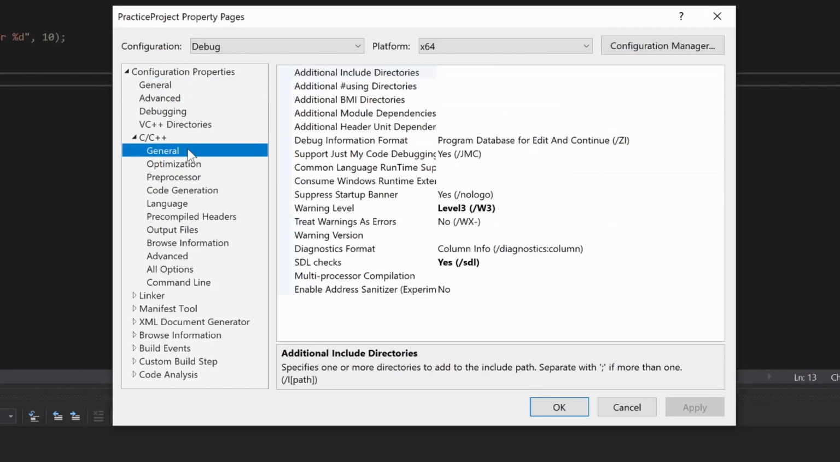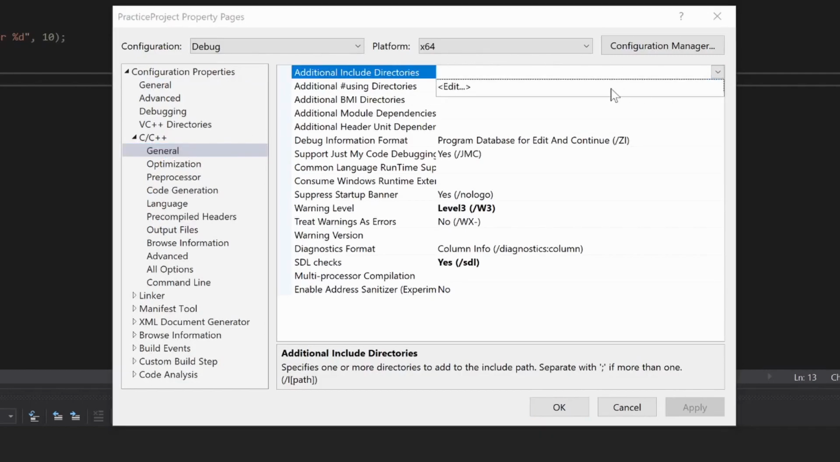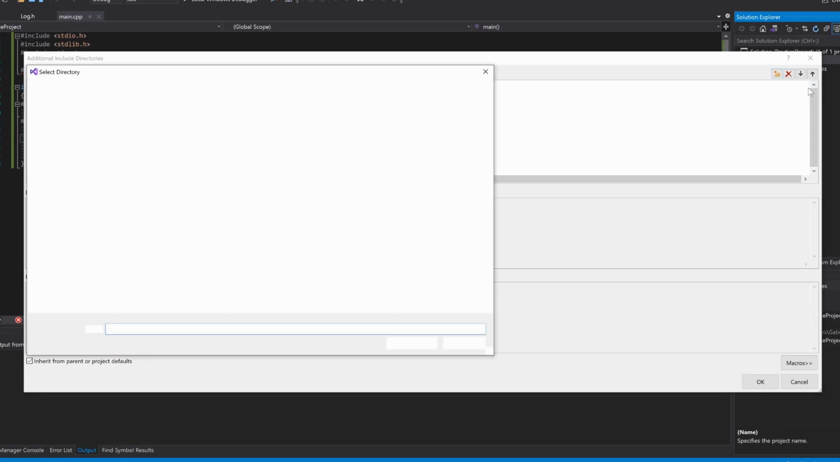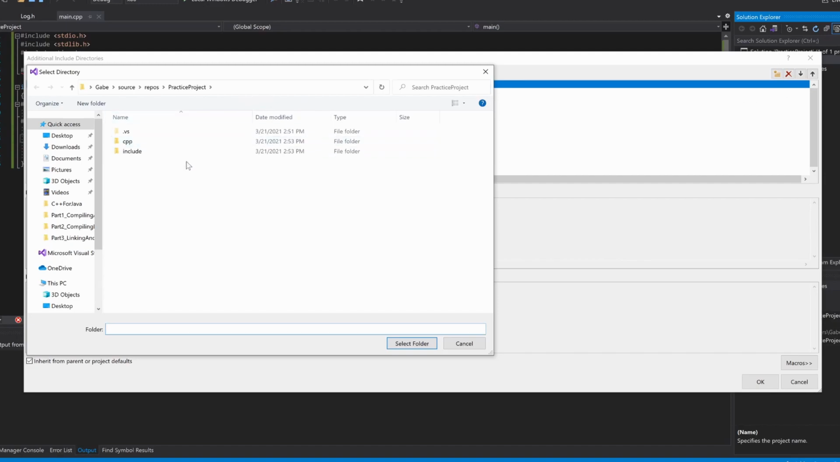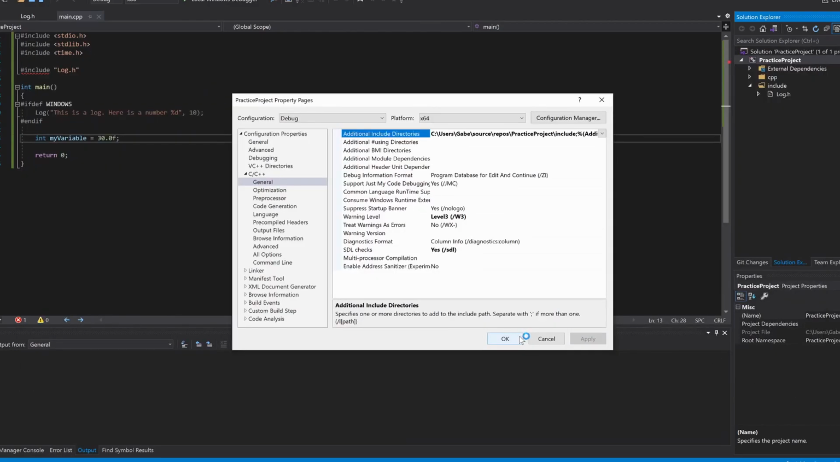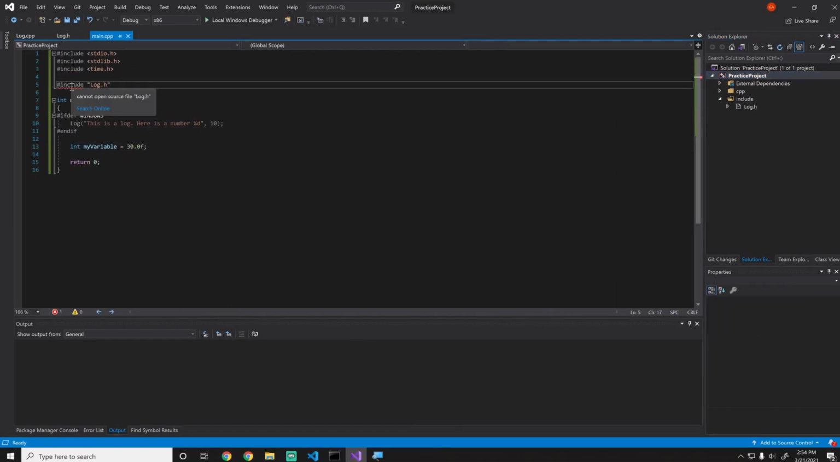First thing we're going to do, we'll go to C++, expand that and hit general. Under additional include directories, hit edit, then browse for a folder, which you can do by right clicking or clicking the three dots there. I'm going to say include this include directory. We'll do all that, hit OK, hit apply. Now this error should go away.